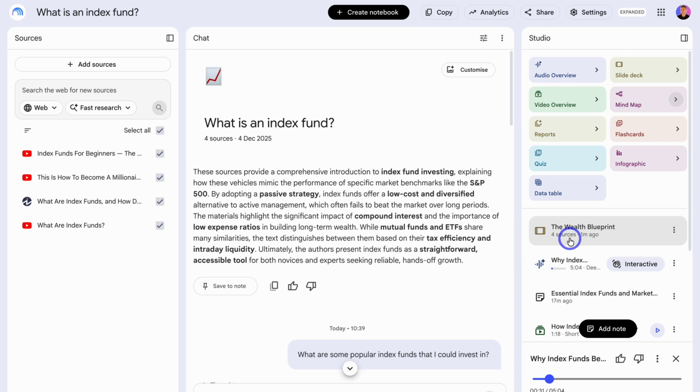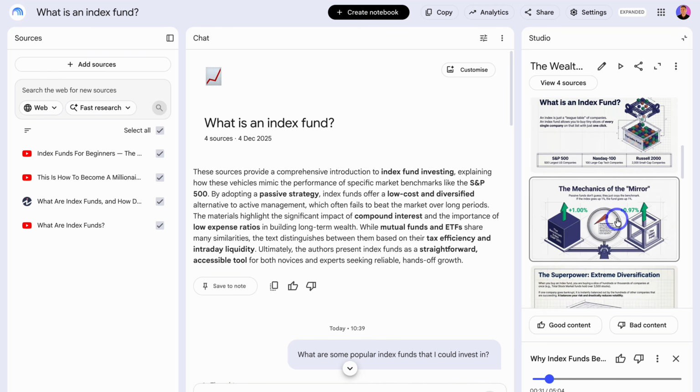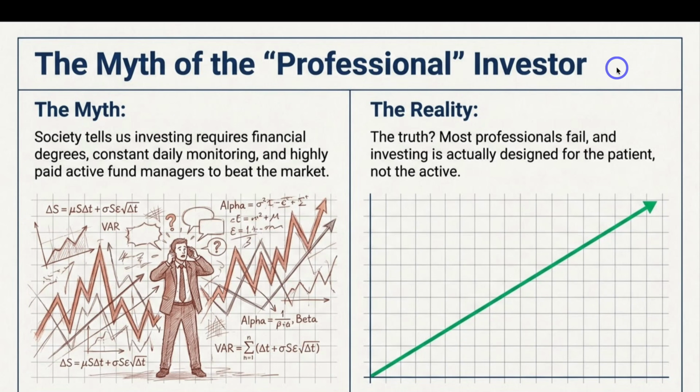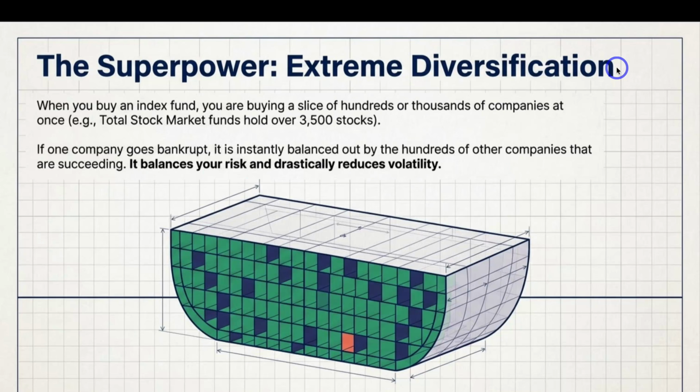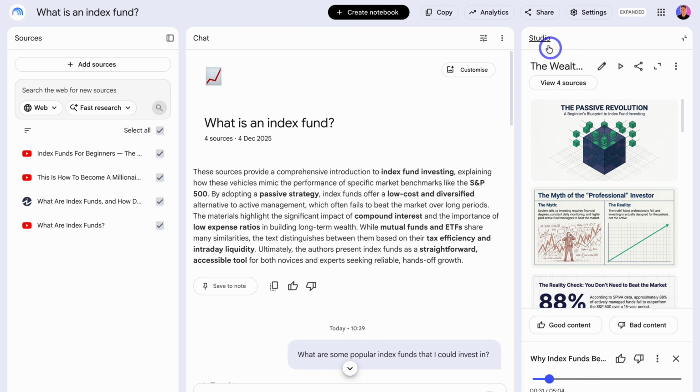Okay, so our slide deck has been generated. Let's go ahead and click here. We can preview the slide deck and then play the slide deck. The Passive Revolution, a beginner's blueprint to index fund investing. And then we have all of these different slides. Pretty cool, huh? Okay, let's close out of this and jump back over to Studio.